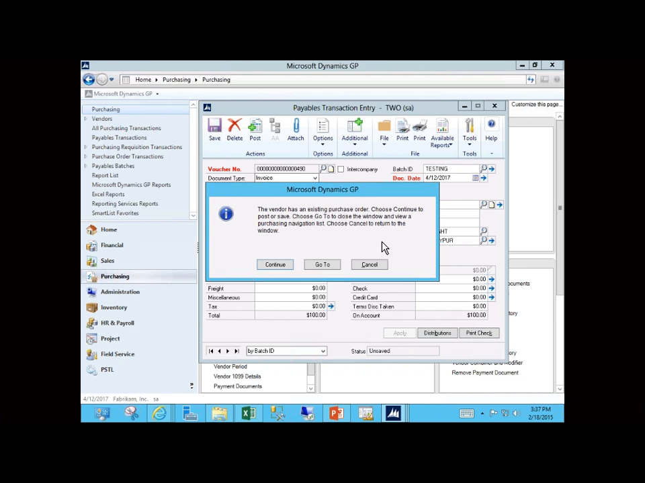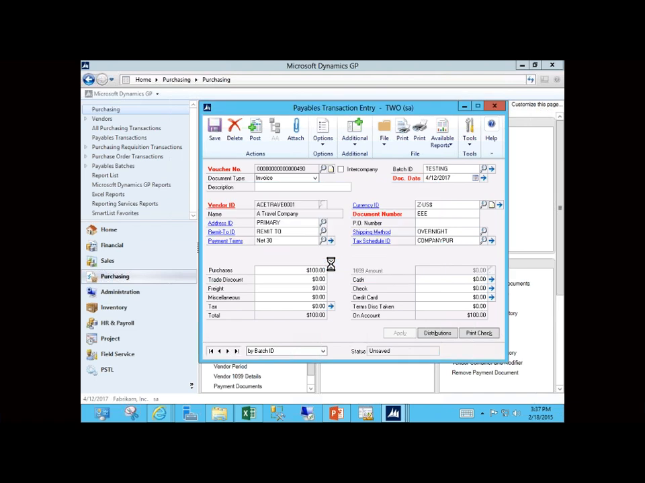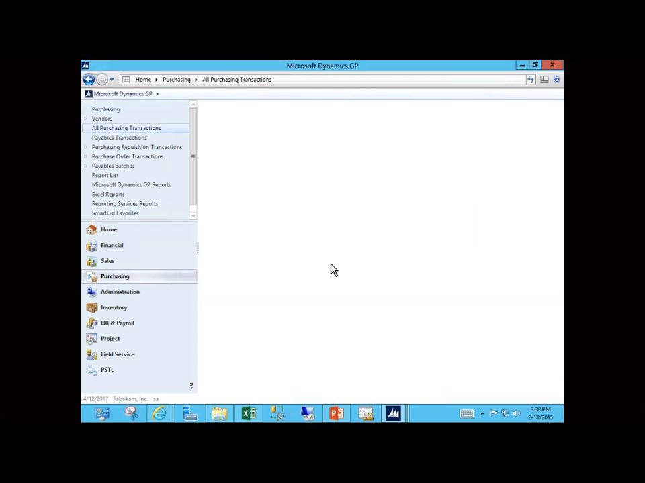And the message actually tells me that if I choose continue, it's going to save this, but there's an outstanding open PO. If that's not what you want to do, you can choose cancel and go back and kill this transaction. But the other thing I can do, if I just want to do some research, is click go to, and it's going to open up a navigation list that shows me open purchase orders. They'll let me dig into the purchase orders for that particular customer to see, is this really one on a purchase order, or does it really need to go through AP?